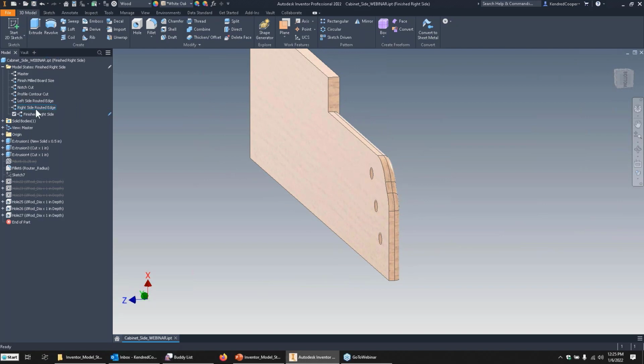So go ahead and save this. Right click, create another new one. So it keeps all the same suppression state from the previous one, which was the right-hand side. And I'll do the same here, finished.